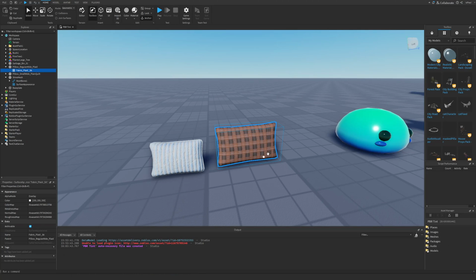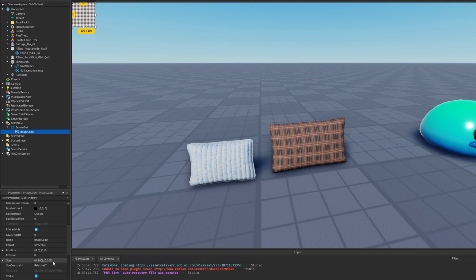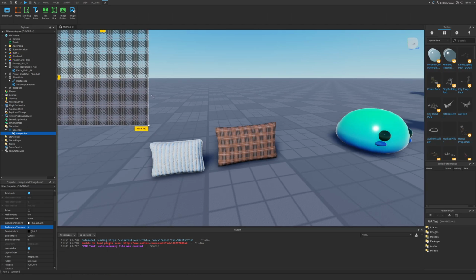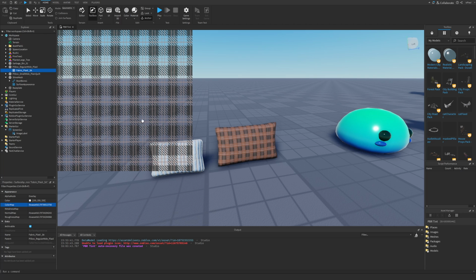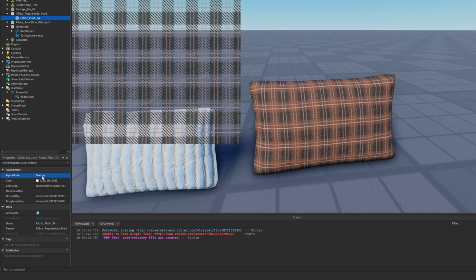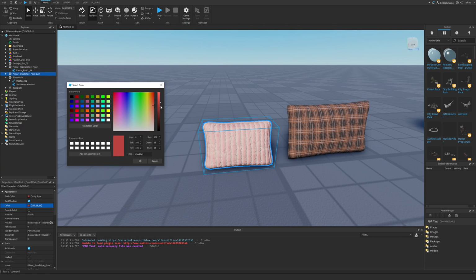Like this. How that would work is, if I just copy the color map from the surface appearance, and just add a screen GUI and then an image label, then assign the image and add some background transparency. Now this is basically the texture of this pillow. Because of it being transparent, like I said, you were able to change the color of the pillow. And because the alpha mode is set to an overlay, if this was set to transparent, it would basically just break the whole thing. But you basically just get the idea.